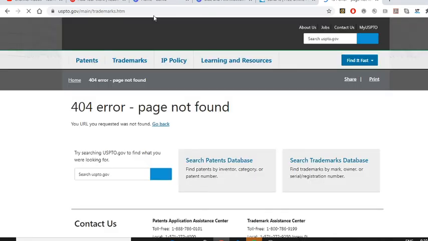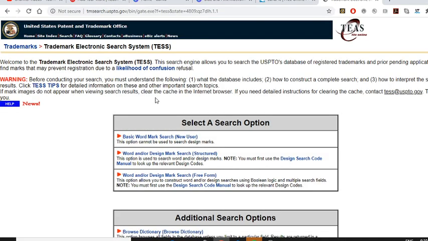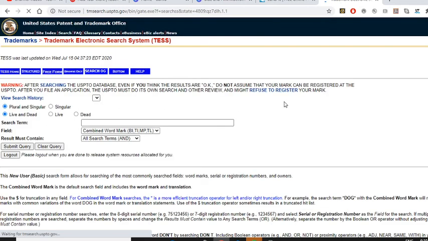USPTO.gov. Okay, so you come here, search trademark database. And I just use basic word mark search to see whether my item is trademarked. So here's the site. You go here. I might make a video just on this. And then you put live.